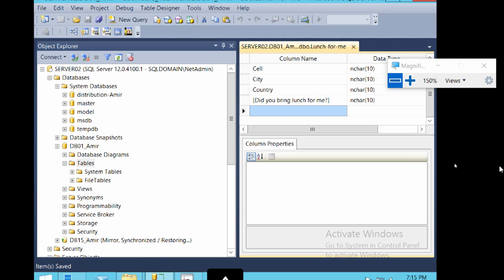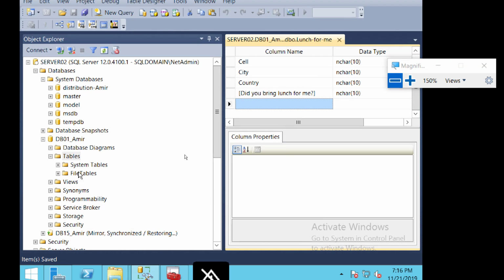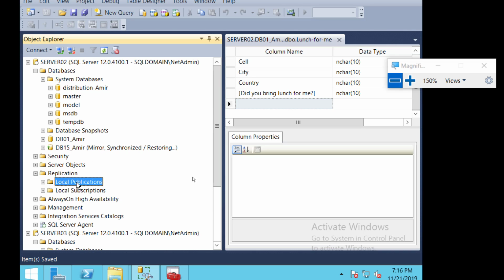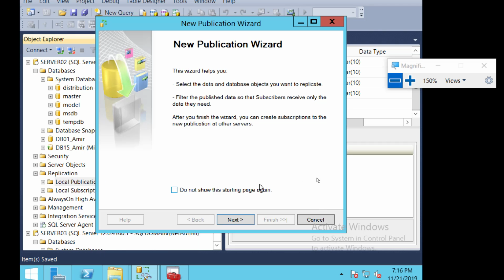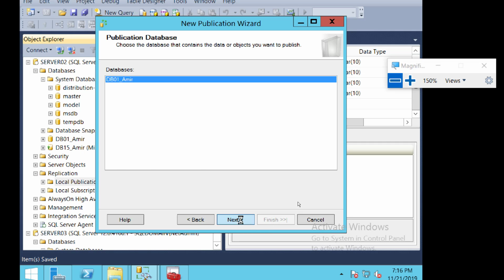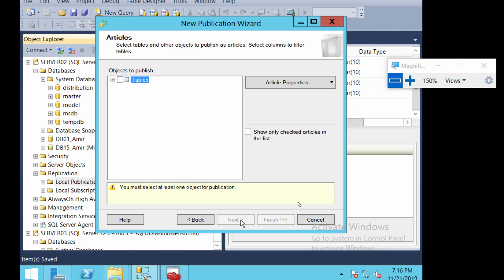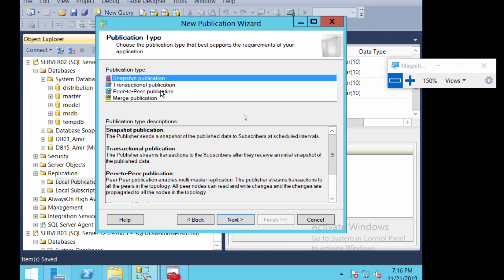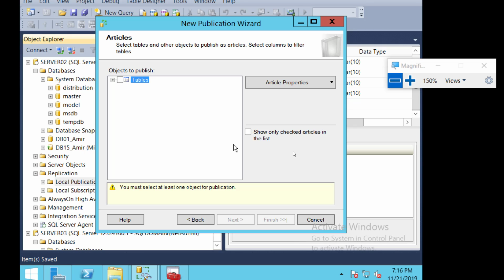Okay, so I'm just going to go for that replication. You guys are, I hope, still there, and I'm going to go for local publication here. Right click, new publication. There you go. So guys, if you have selected snapshot publication and you click next, you should be seeing this, right? We're seeing this, right? Yeah, we see tables. You have multiple tables. You see tables too.